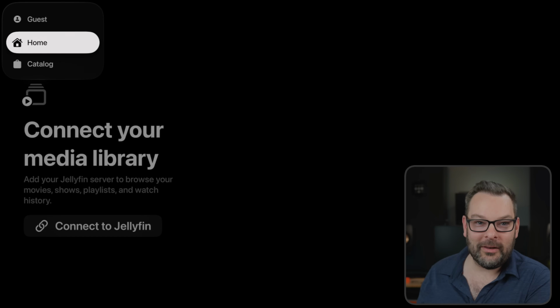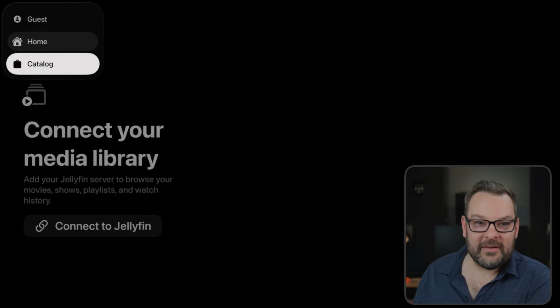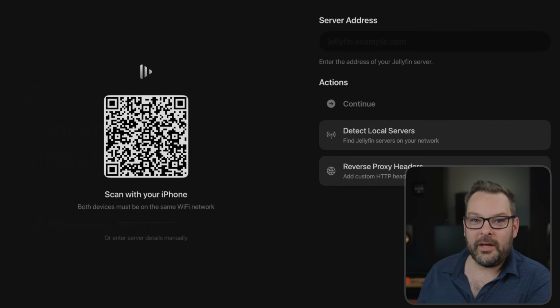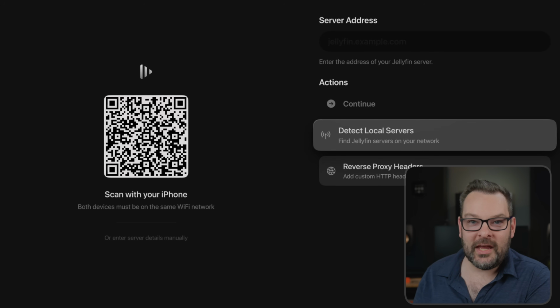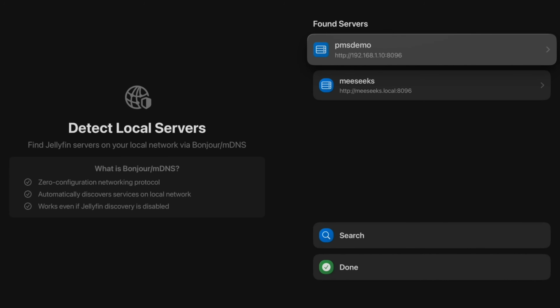when you first log into it like this. So I need to connect my Jellyfin library. Let's check the detection of local servers. There you go. This actually did an even better job than some of the other clients. It found meeseeks, which is on a completely different VLAN, so it shouldn't even be able to see that. I'm curious if I've set something up that's talking across VLAN somewhere that I didn't mean to.